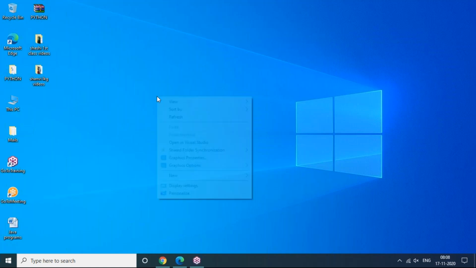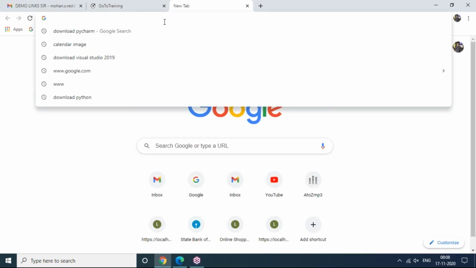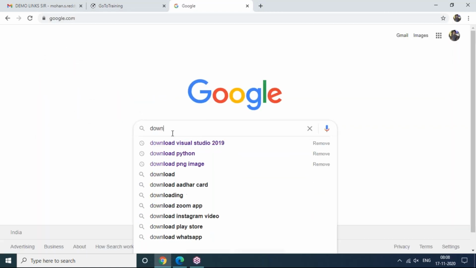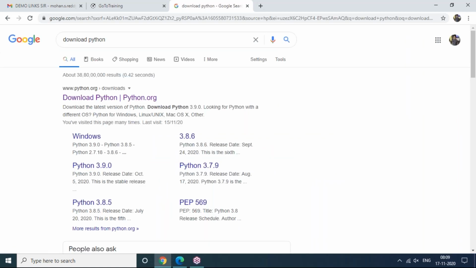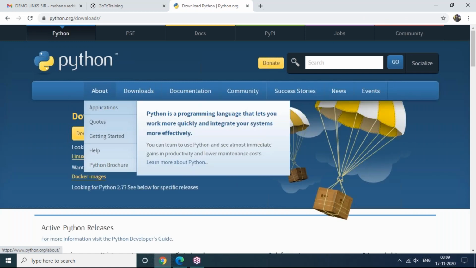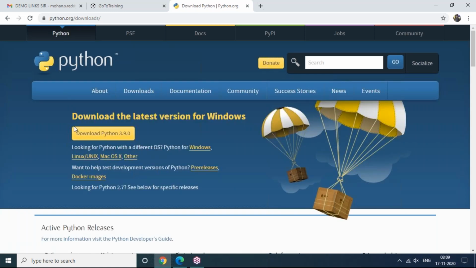To work with Python programs, first of all, I asked you to download Python software. Where should we go for downloading it? Simply go to Google and type download Python. You can see an official website link, www.python.org. Click on it and you will connect to the official website for Python.